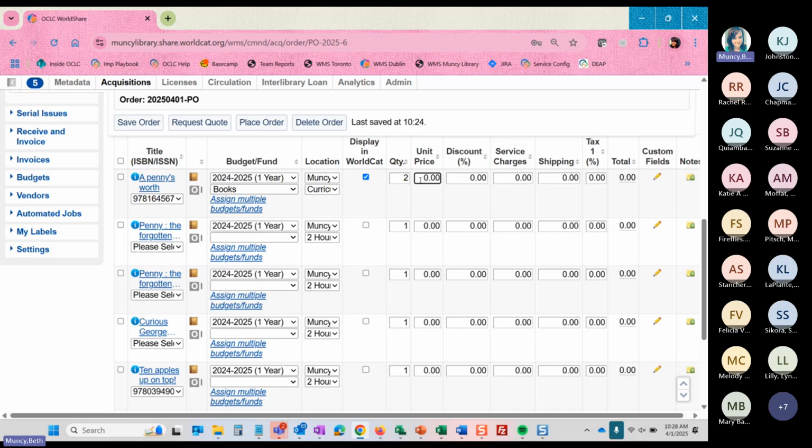It's also important to enter the unit price at this stage as well. You can adjust it on the invoice or even put it on the invoice later, but this is another piece of information that helps build the LHR once we get to the receiving stage. So it's also very important.